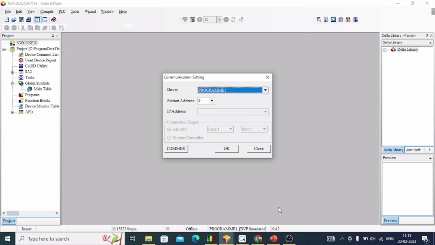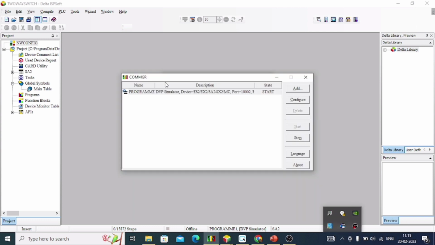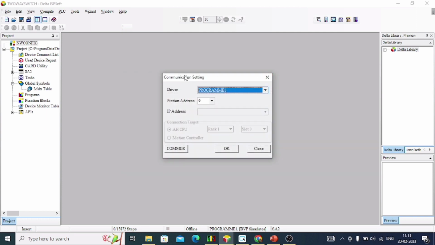That is, in ComGeo software we have created a project name. Okay, see, I will show. So just open the ComGeo software. See, here it is in program, that is program 1. Initially we have created the program 1 file in ComGeo software. The same should be reflected in ISPSOFT. Okay, see, in the communication setting we have the driver, that is program 1. The same ComGeo file and the ISPSOFT communication setting driver file should be the same.